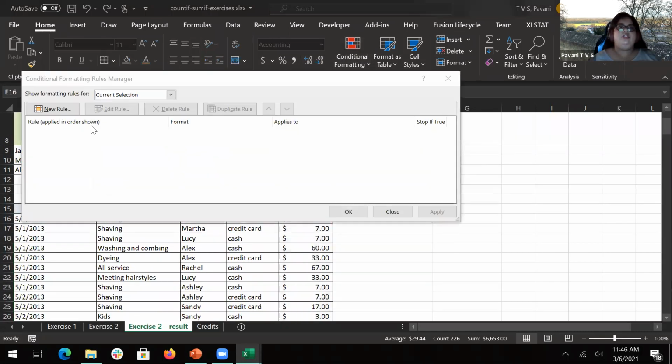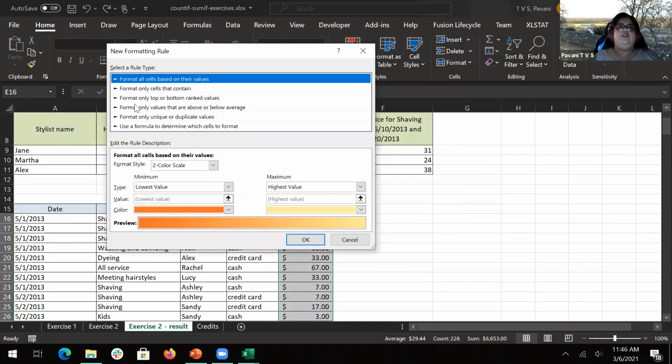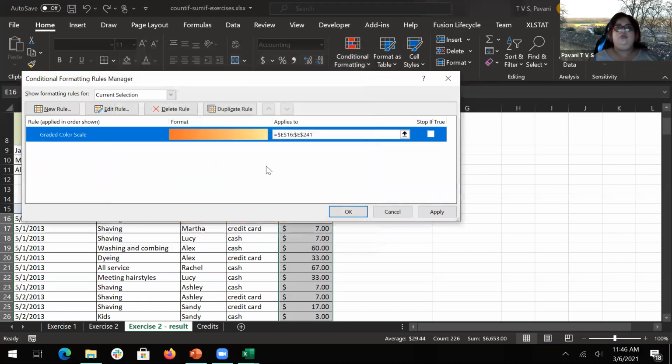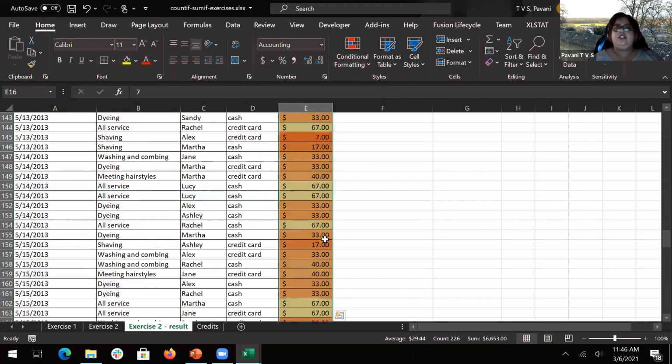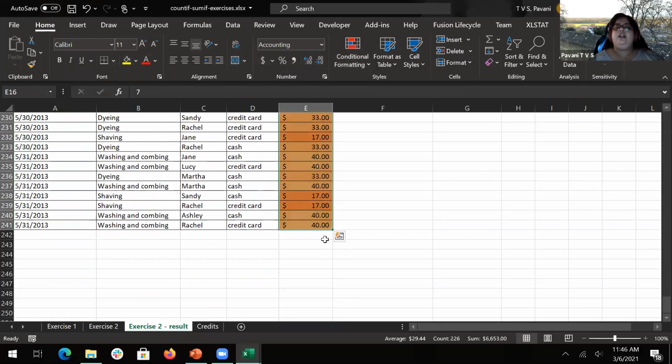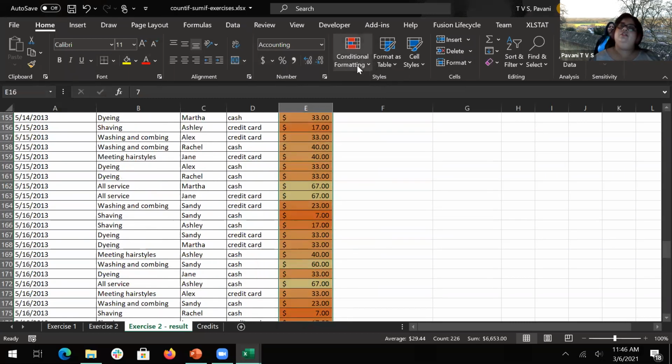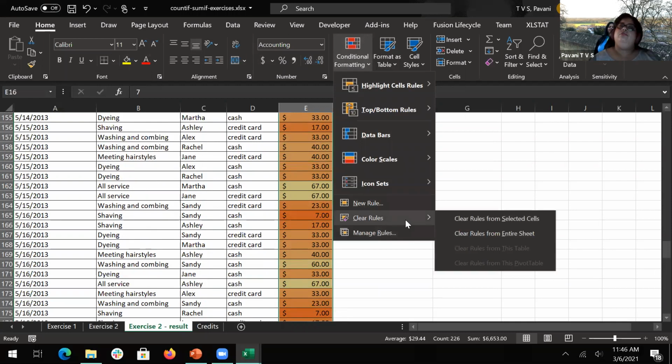So manage rules is where you can see if there is any particular rule which is giving. So here let's say lowest value and highest value for this. Lowest value is this color, highest value is this color. Click OK, and in between this particular one, if you click OK, you're seeing the color gradation, right? Lowest value and highest value color gradation. I hope that made sense.